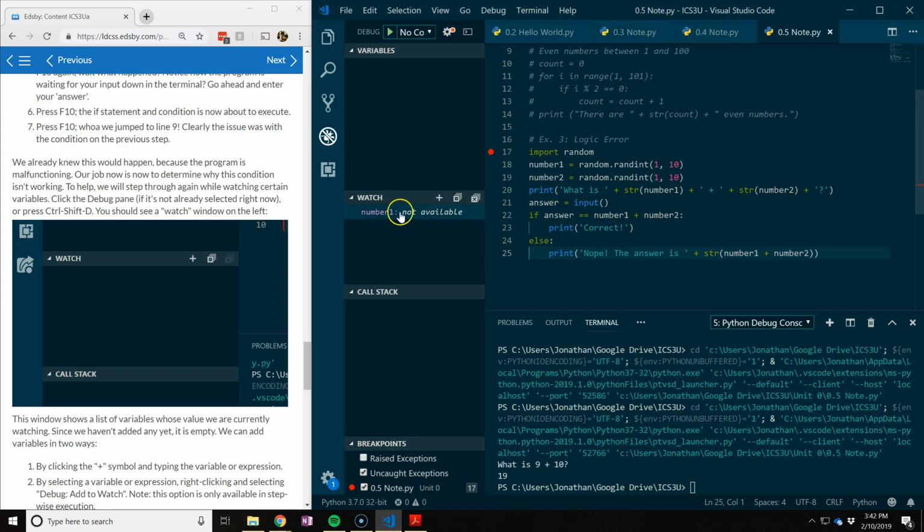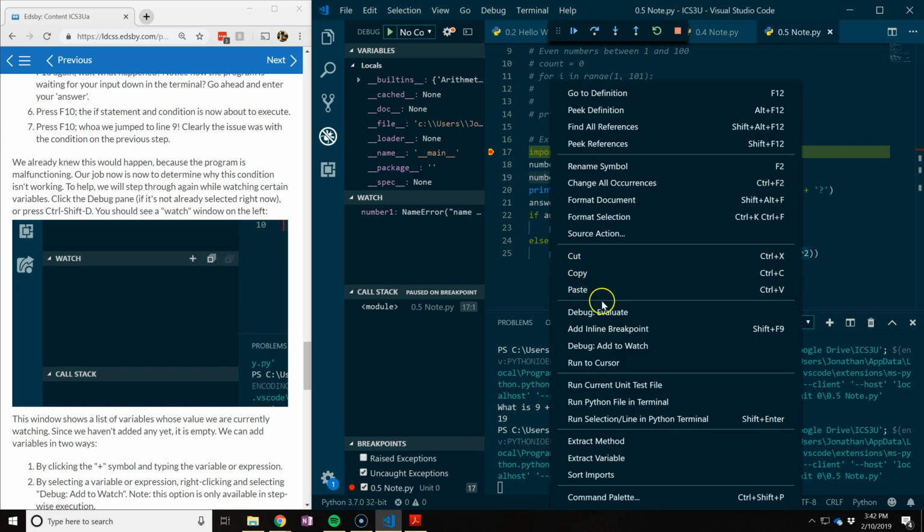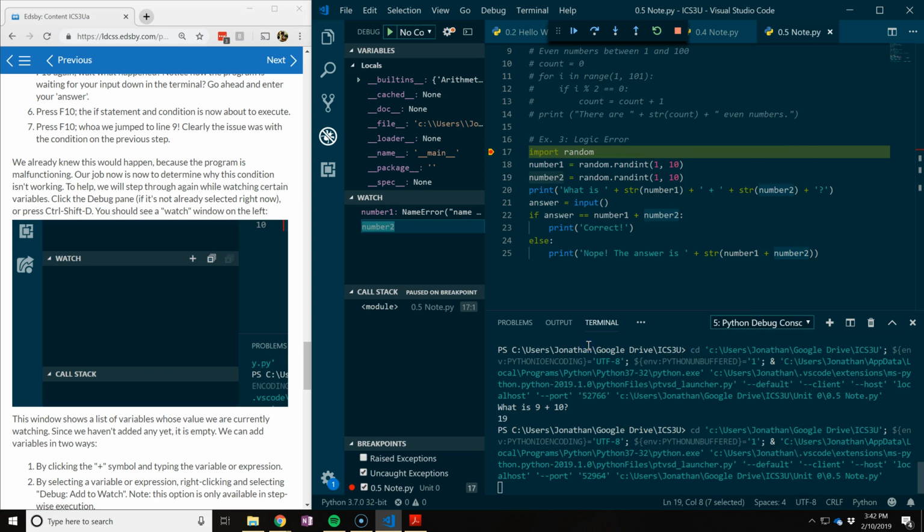VS Code doesn't know what's in that because the program is not running at the moment. Another way to add things, which is kind of quicker, is during the process of stepping through, you can just double click an expression, go down here, debug, add to watch. That will do the same thing. We also want this one, answer. So let's grab answer and add that to watch. And so now we have 3 things. Do you notice how the value it's giving us for number 1, number 2 and answer is name error? That's because execution has not progressed yet to the point where those variables are defined, right? So that should make sense.